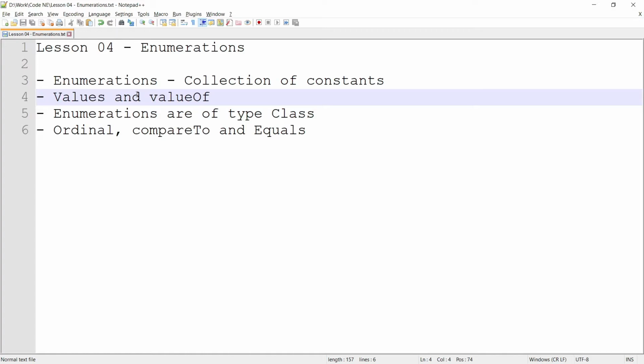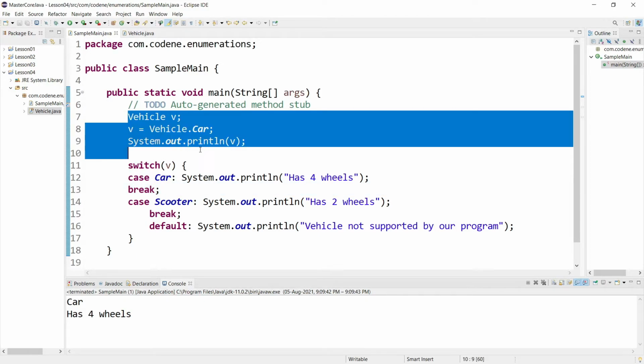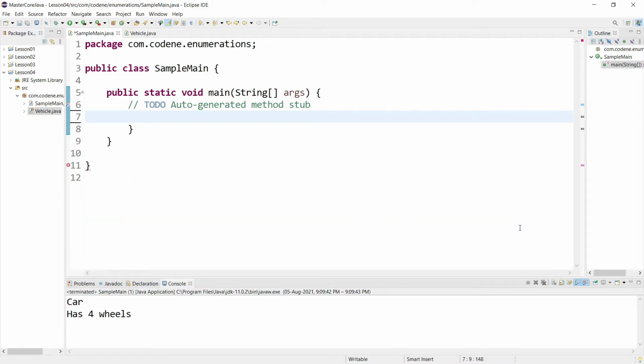Okay, let's switch to our Eclipse. You see the earlier code, I will just remove it. We already understood this, right? We'll just remove it. All right, now this part also, let's declare our enumeration Vehicle. Once done, how can we use it?